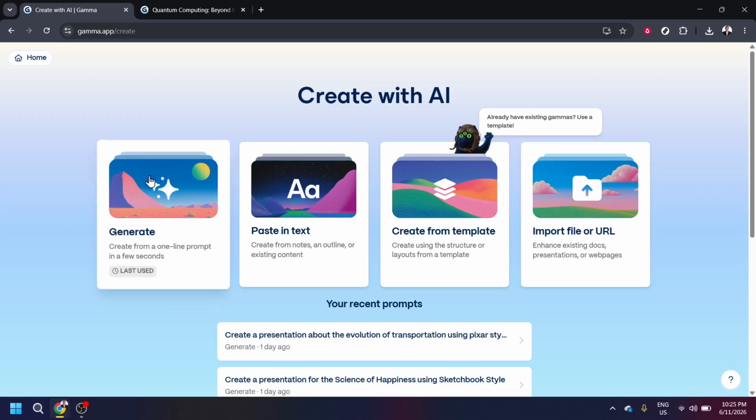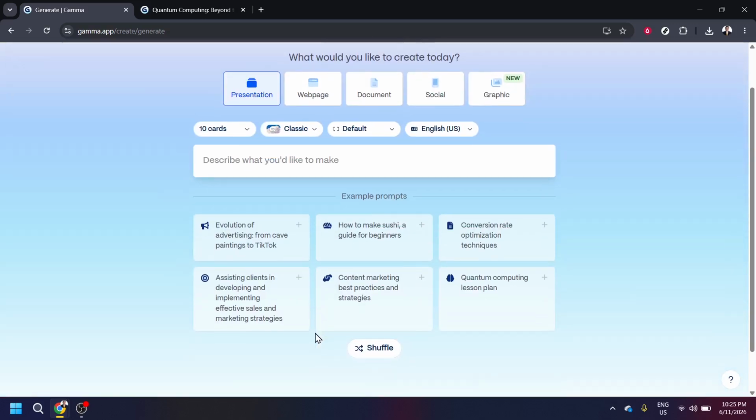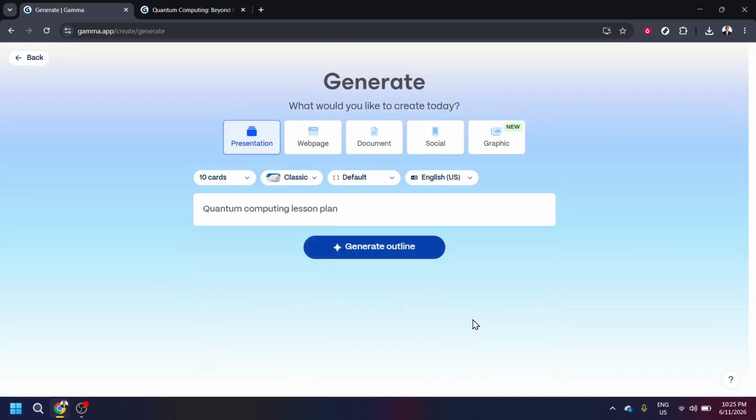And here is the really important part. After you pick your prompt, you will see a button that says Generate Outline. Click that. The AI is going to take your chosen topic and build a logical structure for your slides. It might take a moment to process, so just hang tight. Within seconds, you will have a full outline with section headers and bullet points.